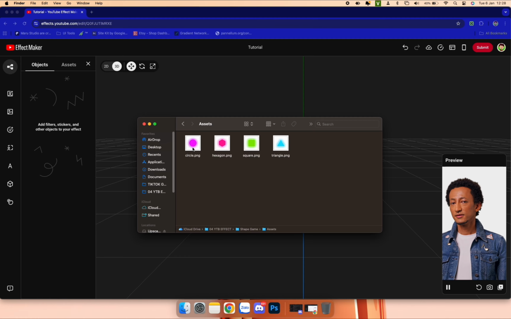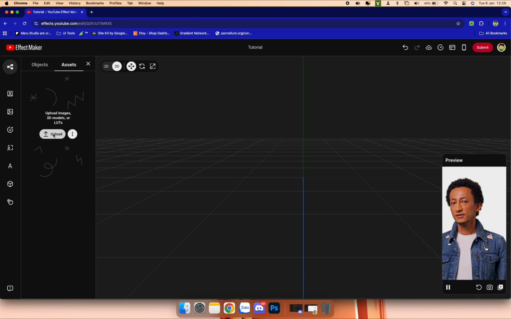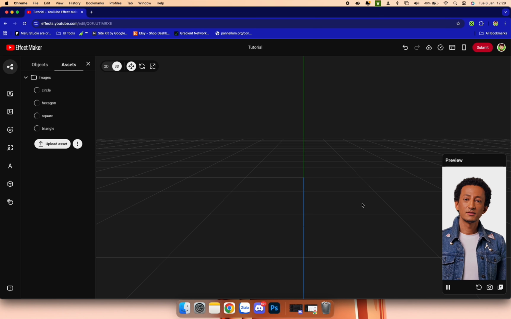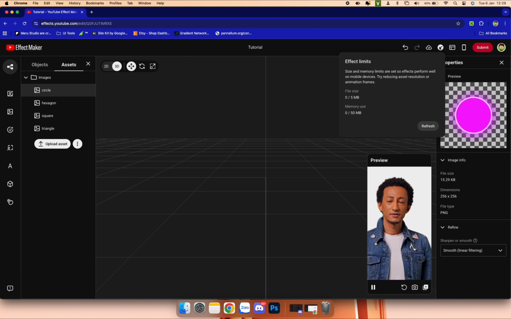Import assets. I have 4 images illustrating 4 objects named circle, hexagon, square, and triangle. First, I'm going to add all of these objects to the project by selecting the Assets tab. Then, I'll upload them all as individual images like this. The size I usually use for these images is 256 by 256 pixels. This helps a lot with controlling the project's file size and memory use. I'll show you that in a bit.